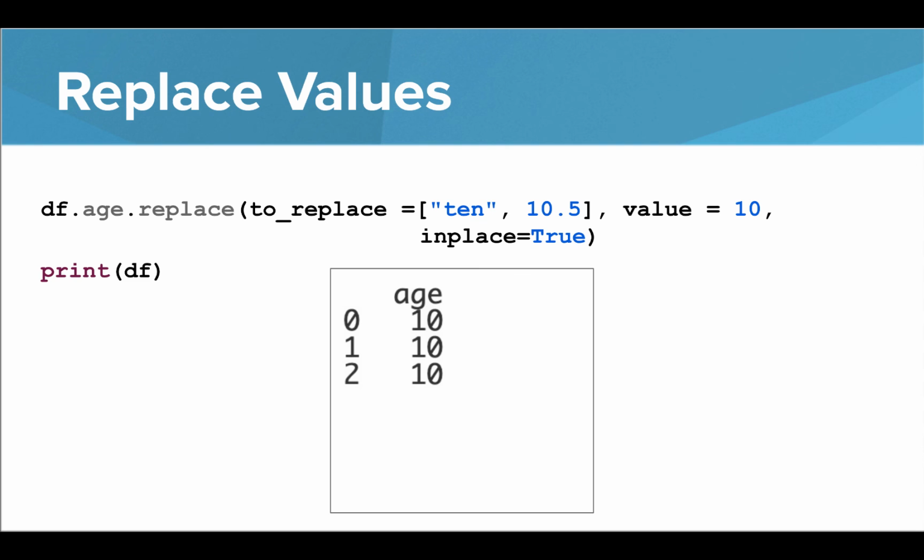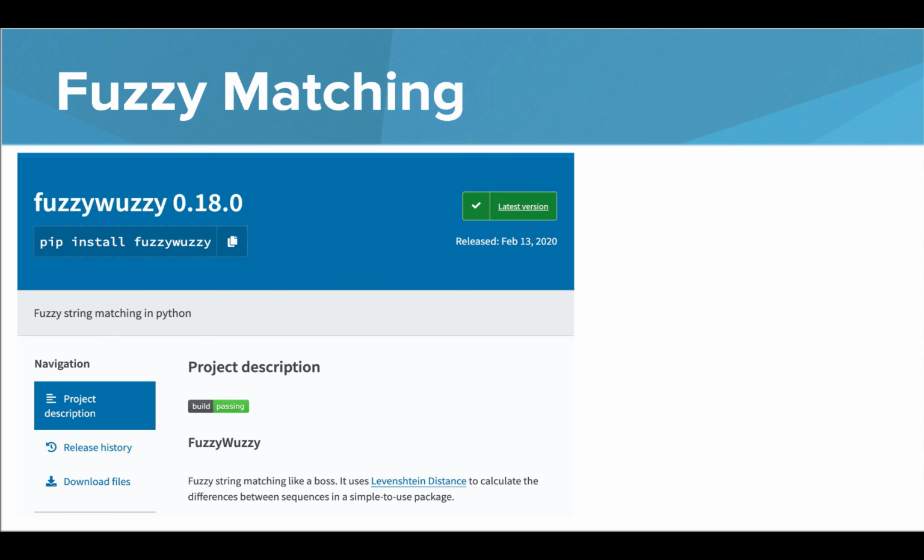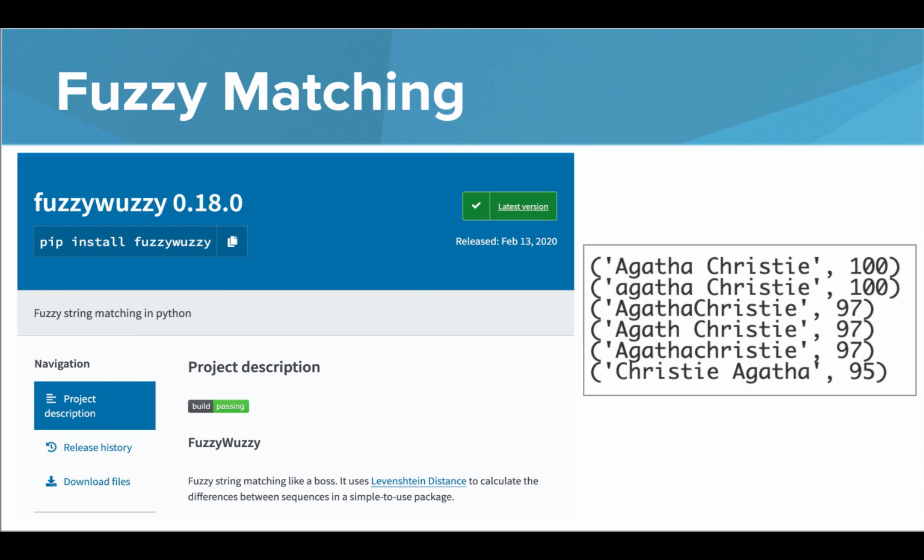You might be thinking how you could possibly find all of these inconsistencies in a huge data set. There's a Python library called Fuzzy Wuzzy that can help with this. This library compares different strings and scores them based on how similar they are to each other. For instance, if we are trying to find books by Agatha Christie and want to make sure that our data is consistent, Fuzzy Wuzzy can be used to find similar strings. This will help us to find these discrepancies and replace the values. We'll take a closer look at how this library works in the next live code video.